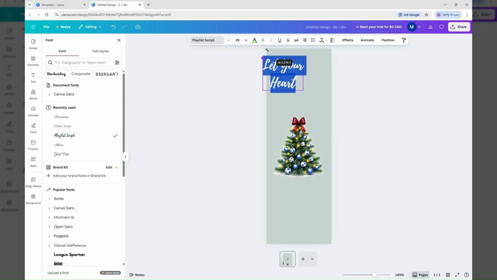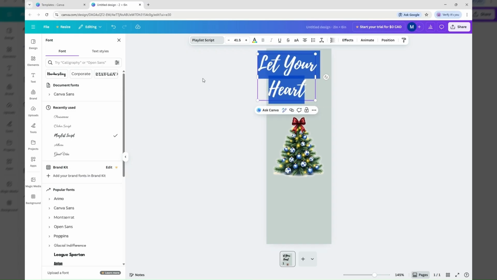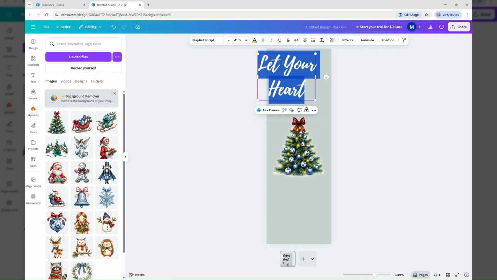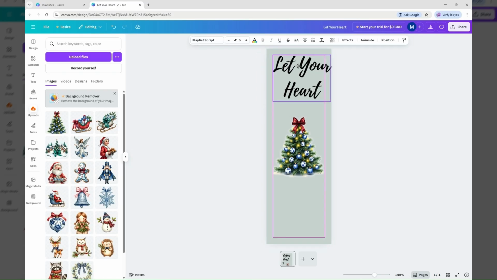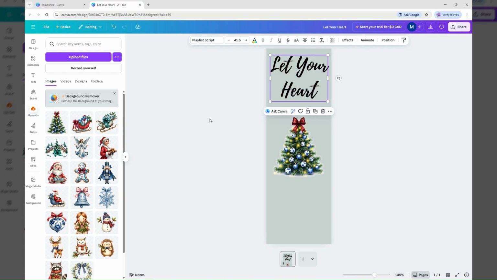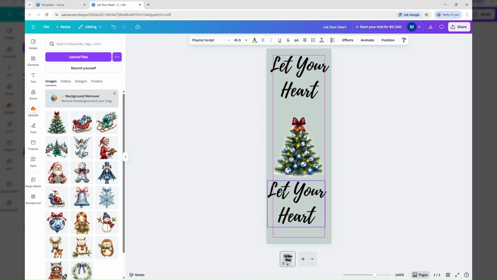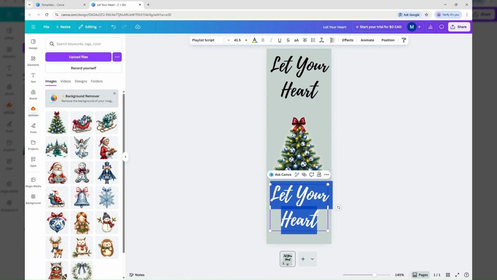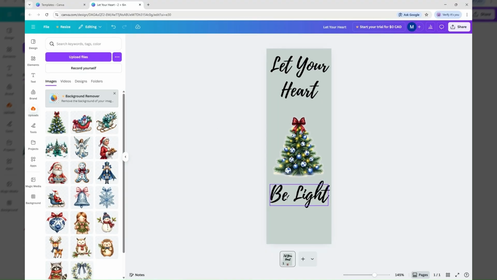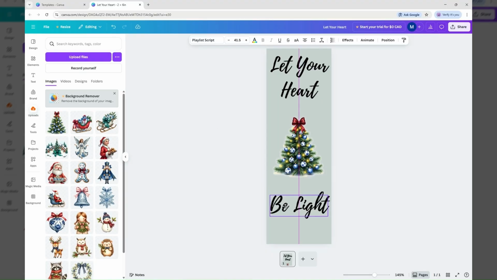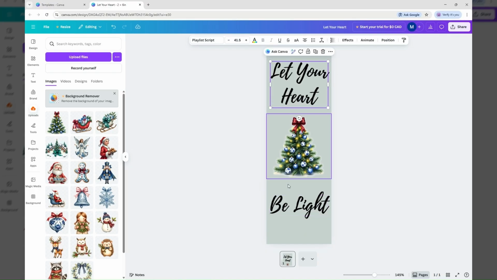All right. Now we need to make this bigger. All right. Now I'm going to copy and paste this so that I have the same size font and everything. So Control C, Control V, and let's move it down here. And let's type in our other phrase. Okay. So now that we have that, let's position this one as far as we want first from the tree.